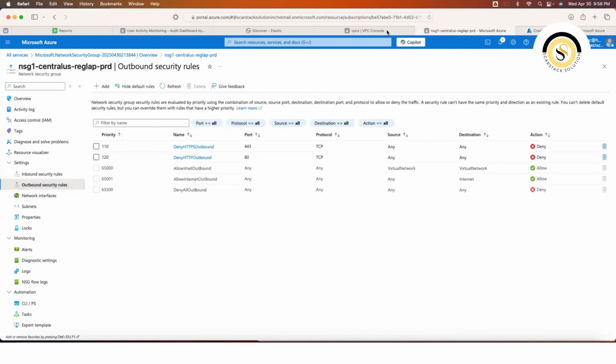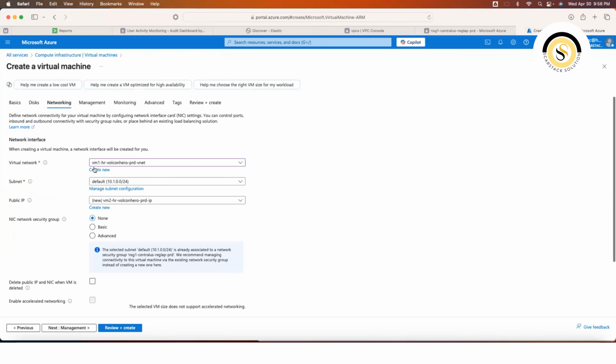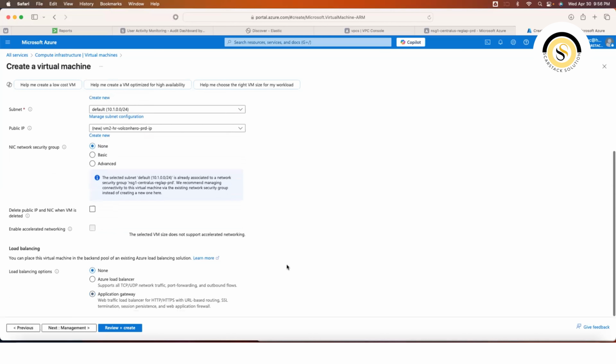So by the time I go ahead and create, sorry, where's that at again? By the time I go ahead and create this virtual machine to tie it or associate it with this virtual network, it is already associated to a network security group that has some very serious inbound and outbound traffic routes. And then I just go ahead and I just create it.